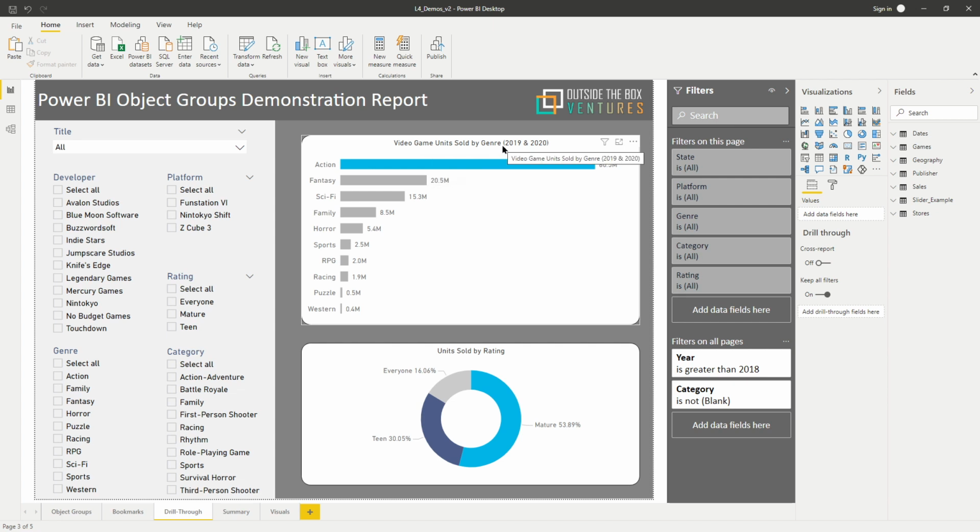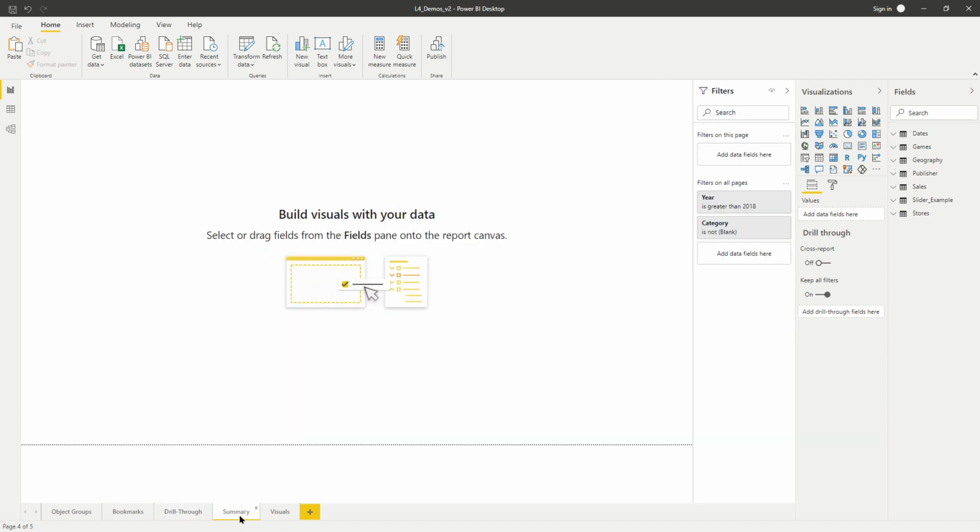And how could we give them a separate view that would drill deeper into this genre when they click on it? In order to set this up, it's really pretty simple. All we need to do is create a new page, and this is going to be the landing page or our drill through page. I usually call it summary. You can call it whatever works best for you.